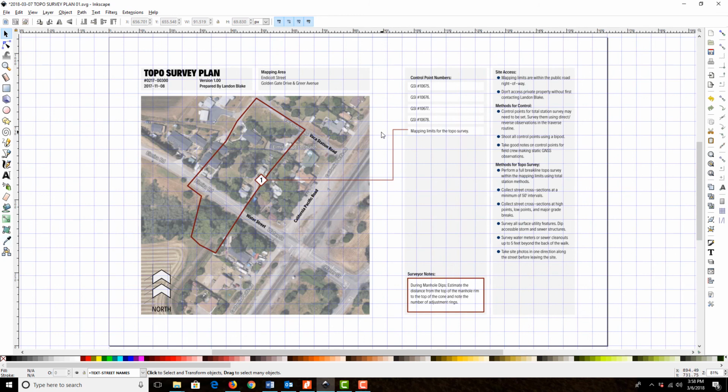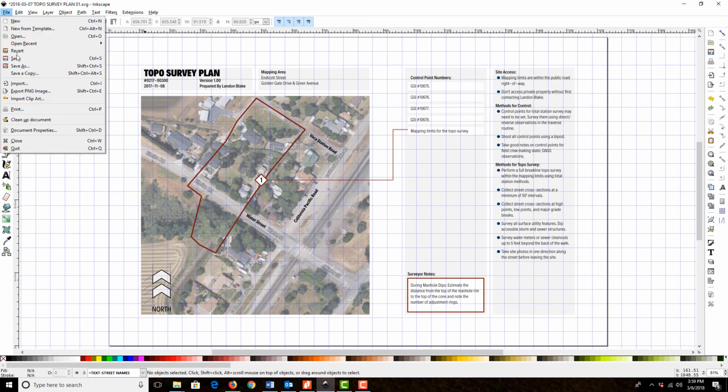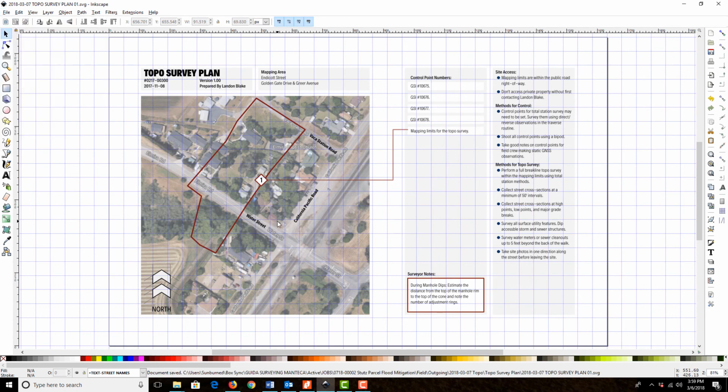All right, so we got our mapping limit boundary in here. We've got our little leader set up here to indicate that that's the mapping limits, and we dropped in some street labels. So I'm going to go ahead and save that, and we're at about 10 minutes. So I'm going to stop this video.